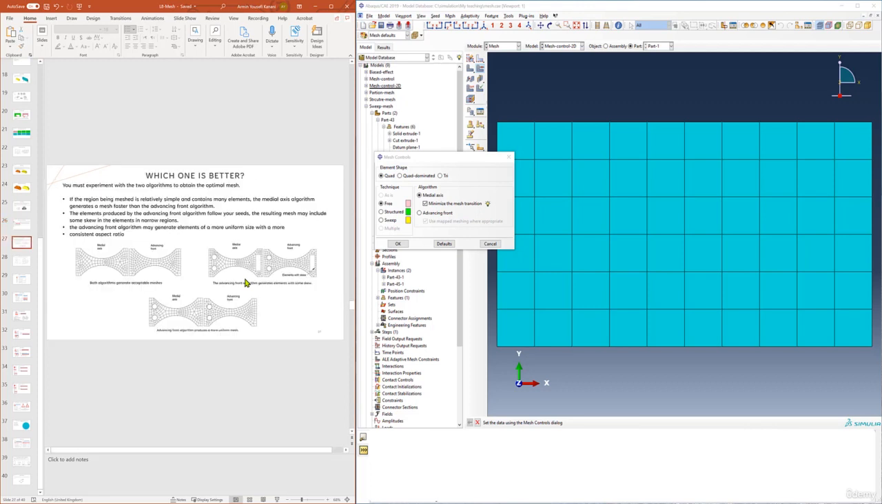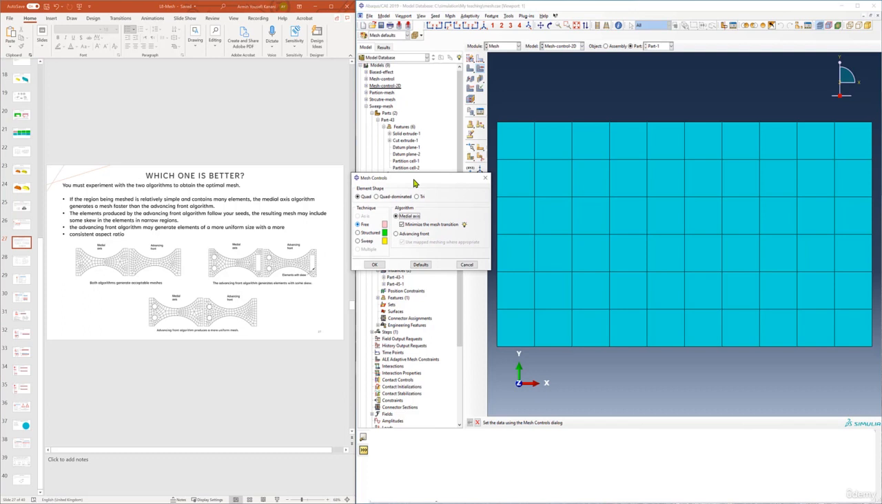The question is which one is better? I really don't know myself. So you must experiment with two algorithms to obtain an optimal mesh. So no one can tell you which one is better. It basically really depends on the geometry, and you must try both algorithms to see which one will give you an optimal mesh. However, there are some guidance.